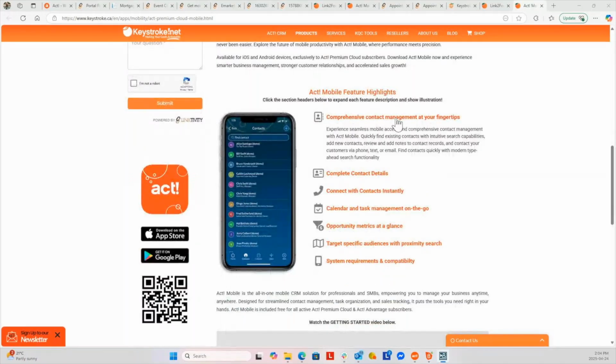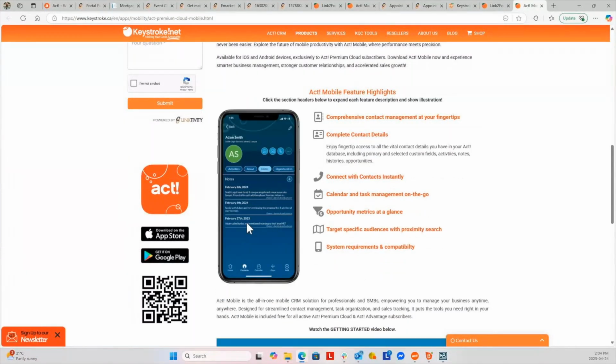You've got comprehensive contact management. So this is the interface. You've got your detailed views that include, and if you haven't checked recently, they add features to this every other week or every month. So there's a lot to catch up on. So all notes and histories and opportunities for the contacts are listed under here.